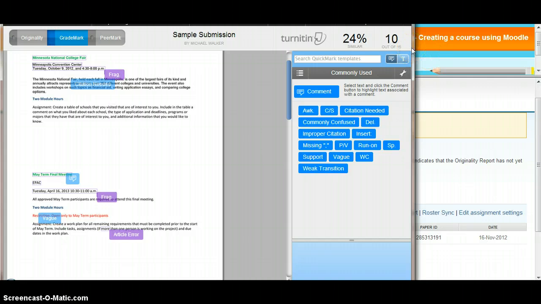So this is how you can use Turnitin to grade assignments electronically right within your Moodle course. Hopefully it'll be successful for you and it can help your students and be a quick way for you to give feedback.